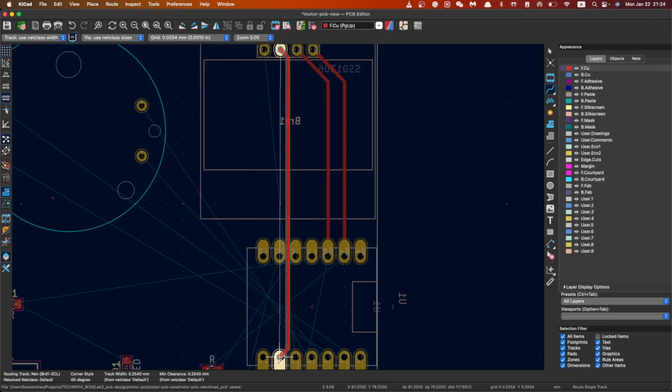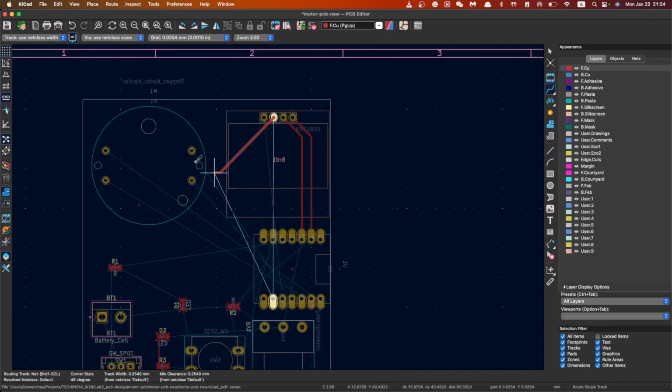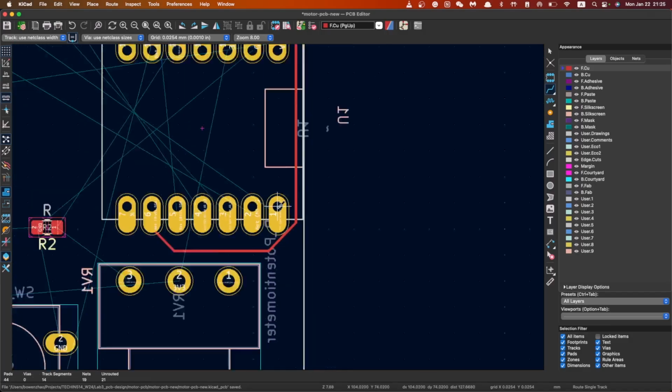I really don't want to do this because it will block all the potential spaces here for the motor to be connected to the pins here. So what I want to do is probably routing from the very edge of it to here. Okay, I think this is okay.